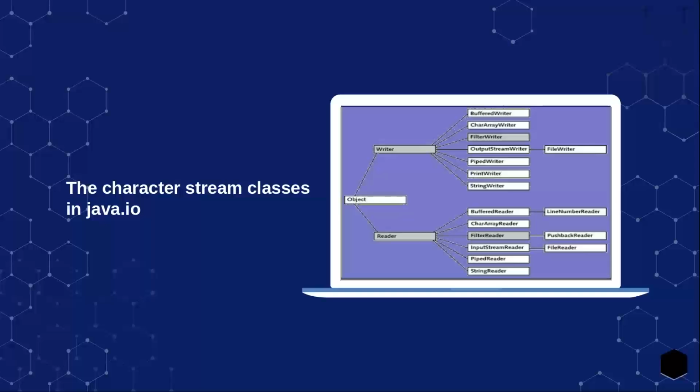Then here again, we have buffered reader, char array reader, filter reader, input stream reader, piped reader, and string reader. And buffered reader can be divided into line number reader, filter reader, again pushback reader, and for input stream reader we have the file reader. For reading and writing files, we use file reader and file writer. And the writer class has the subclasses buffered writer, char array writer, filter writer, output stream writer, piped writer, print writer, and string writer. And output stream writer can be divided further, with the subclass file writer. So these are the character stream classes.